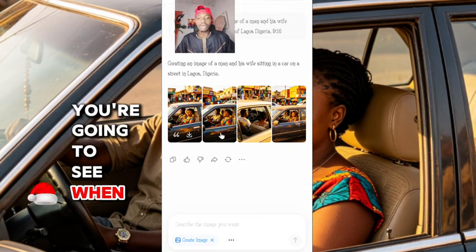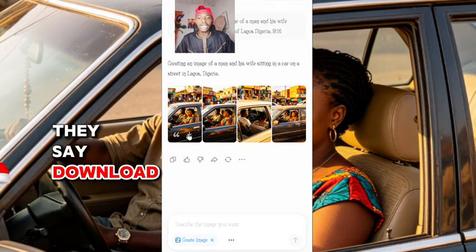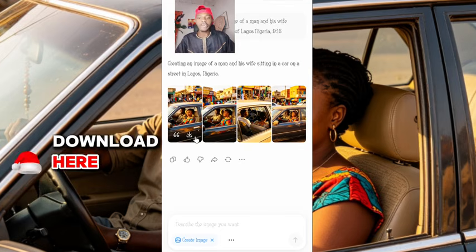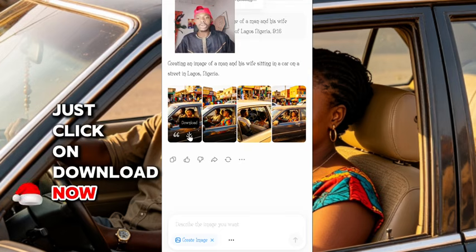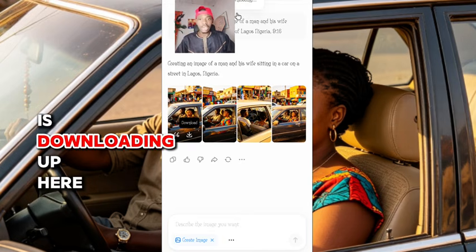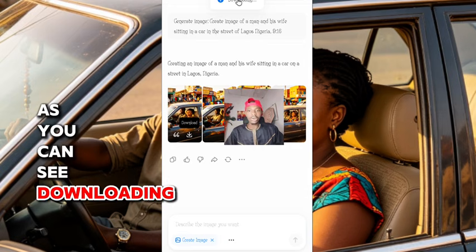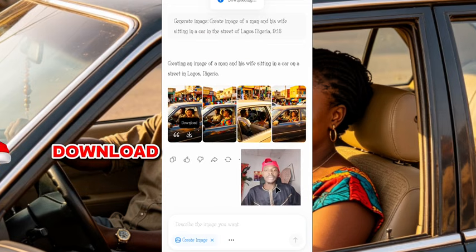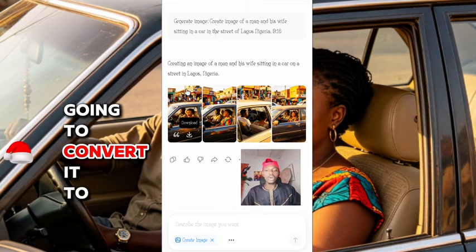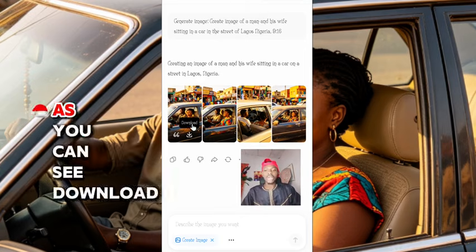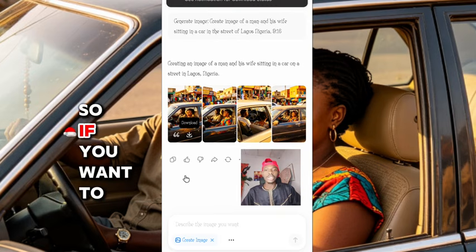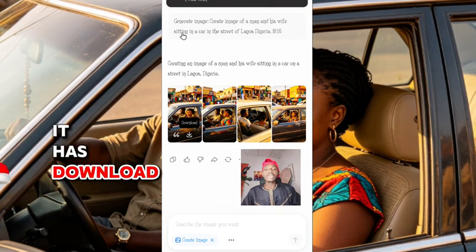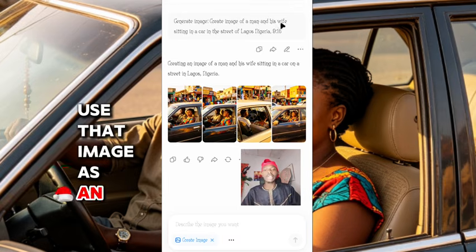When you tap on it, you are going to see where they say download. Just click on download. Now it's downloading up here. Let's allow it to download, and after it downloads, I'm going to convert it to video. As you can see, it has downloaded. So I want us to use that image as a video.